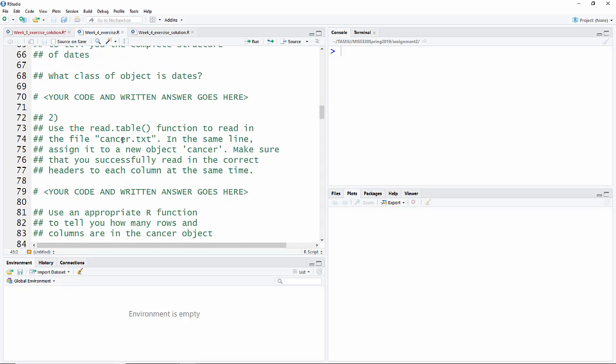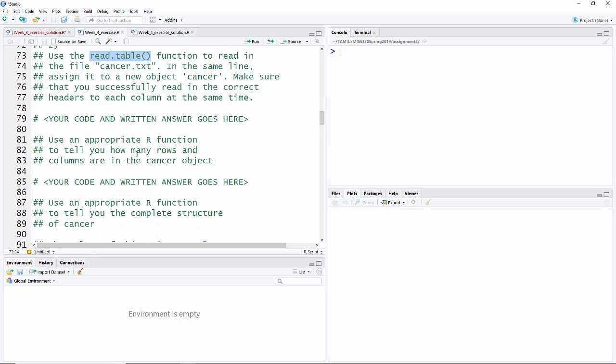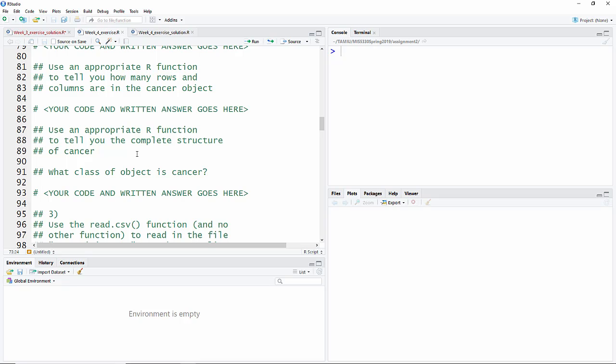And then this one also, number 2, is pretty straightforward because read.table is expecting the file to be a .txt file. But again, you're going to have to look up read.table and look into the cancer.txt file to make sure you have all the settings correct on the arguments. Okay? Now, again, what class is it? You just say class, and how many rows and columns?